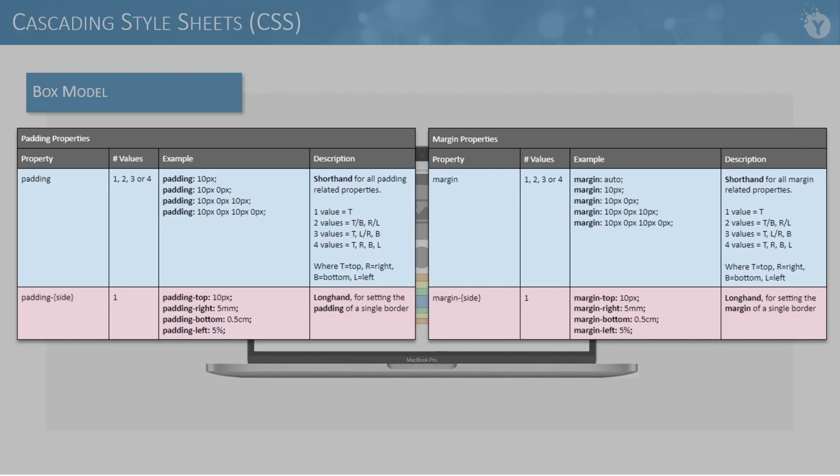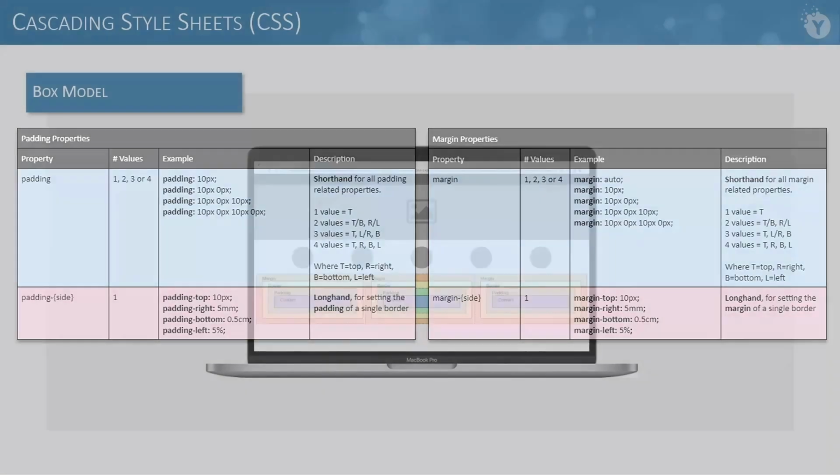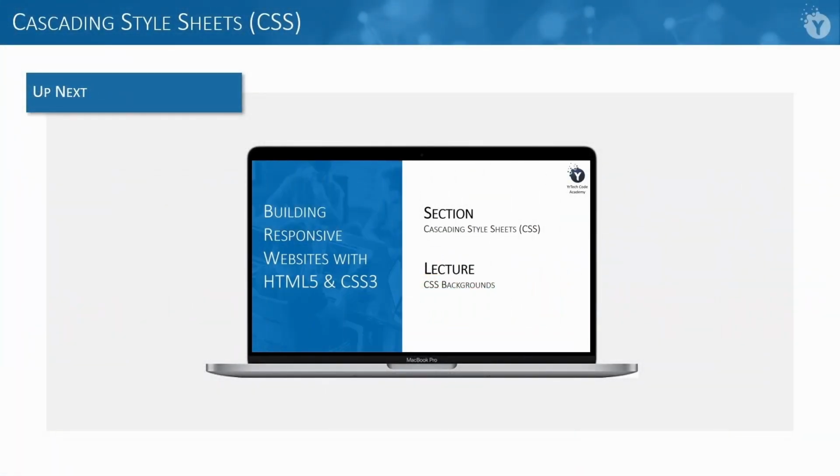We've touched on it briefly in this lecture when we looked at the fill area, but next up we'll look a little deeper into backgrounds. So when you're ready, head on over to the next lecture and we'll see how background images can be applied to elements and used alongside their content to create great looking components.